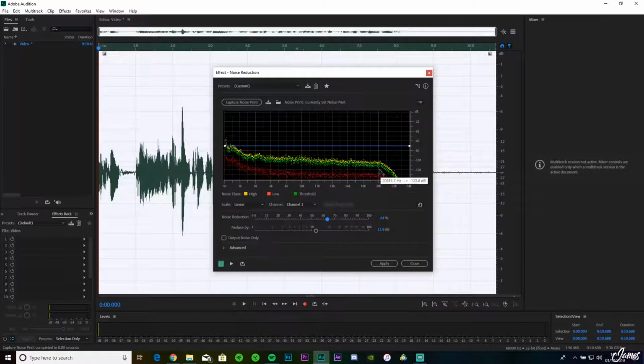Reduced by is just how much your threshold is going to reduce the things below by, so it's 11 decibels. So some of this stuff could be muted basically. This is a custom one, so you can do capture noise print for that part, but this is how you can work separate parts of it.